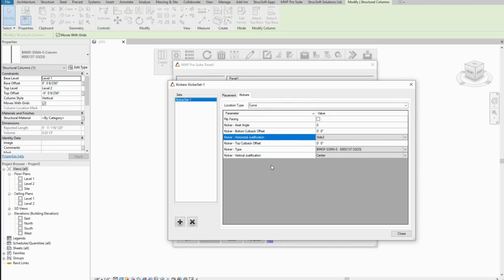Then you have the horizontal justification. So you have side 1, side 2, and center. Center would be the center of the stud. Side 1 is the hard side. Side 1 would be the open side. Side 2 would be the hard side. Then you choose what type of stud we are using, what type of Revit family we're going to be using for our kickers. So I'm just going to keep the traditional 600S 137-33s.